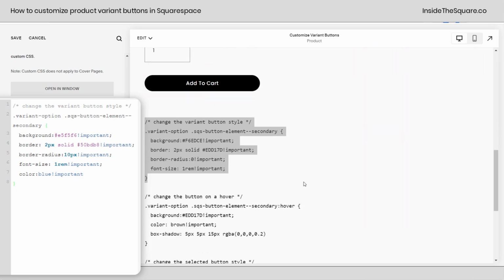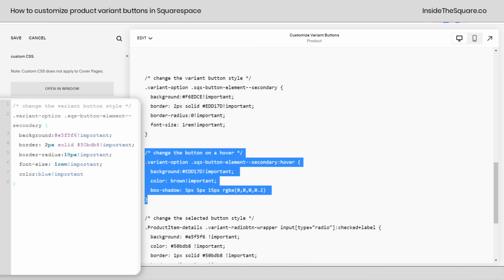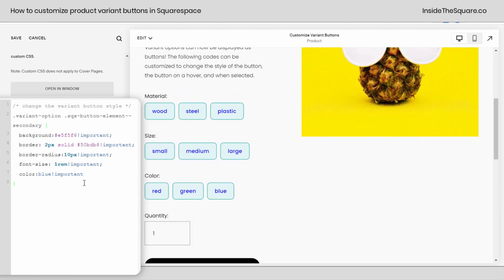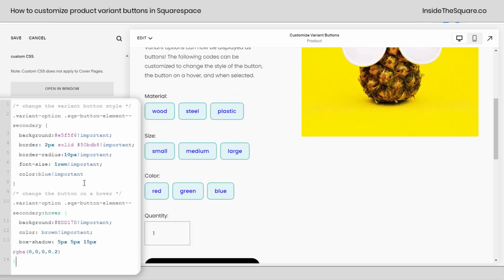All right, let's get into that hover effect, one of my favorite things to code. I'm going to grab this code right here and we'll scroll back up to see our buttons. I'm going to add a new line here for the hover effect. And this is going to change the background color, the color of the font, and we've given it a unique box shadow.